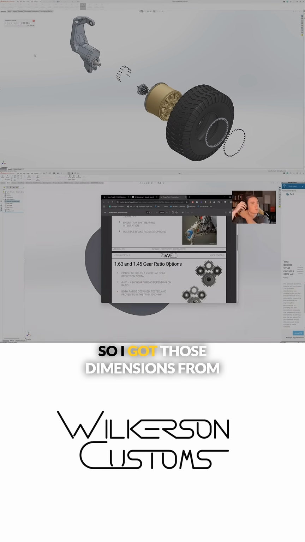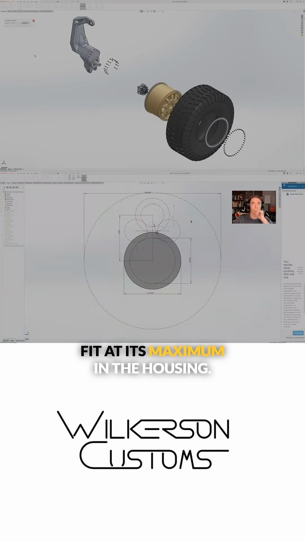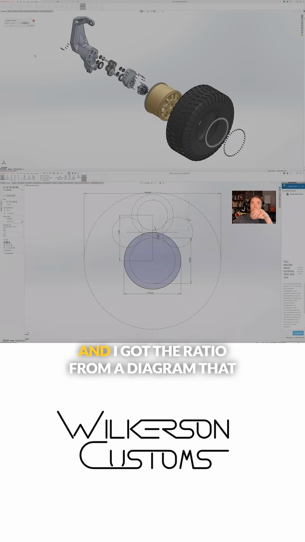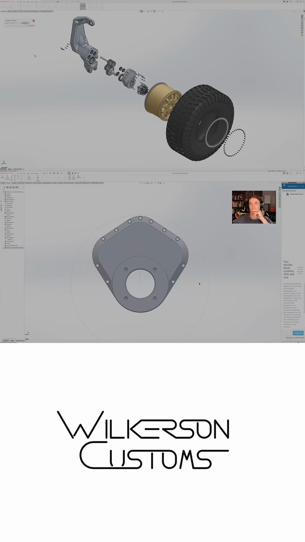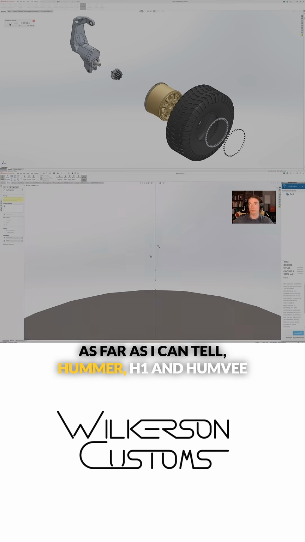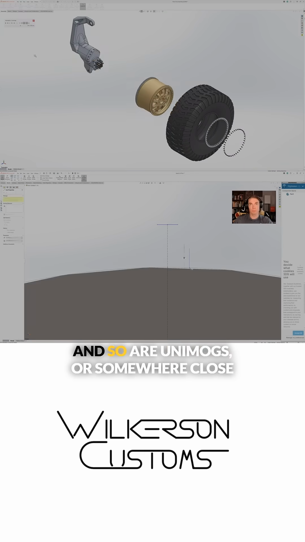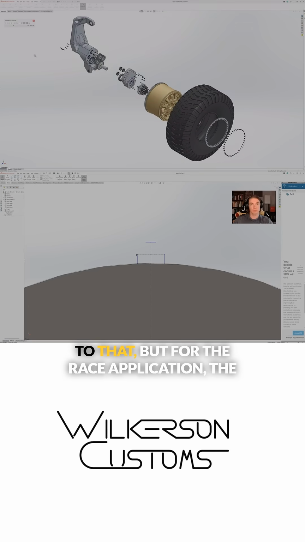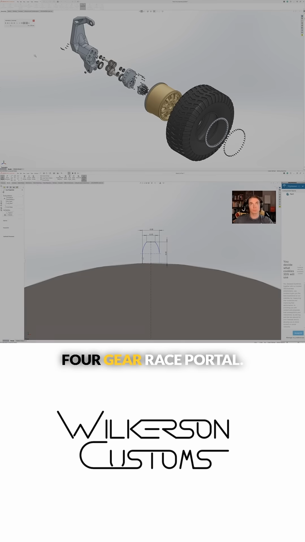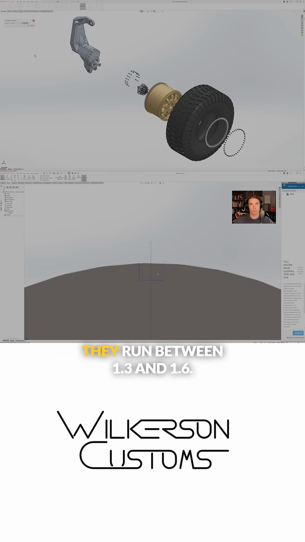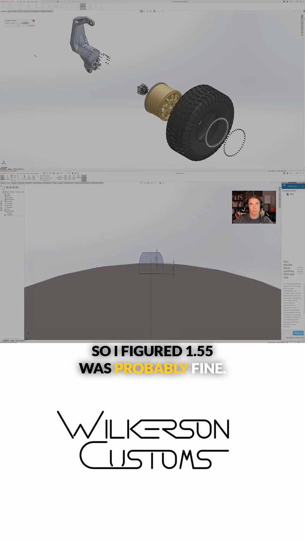So I got those dimensions from just what was going to be able to fit at its maximum in the housing. And I got the ratio from a diagram that I found on 74 Weld. As far as I can tell, Hummer H1 and Humvee portal boxes are 2 to 1, and so are Unimogs or somewhere close to that. But for the race application, the 4-gear race portal, they run between 1.3 and 1.6. So I figured 1.55 was probably fine.